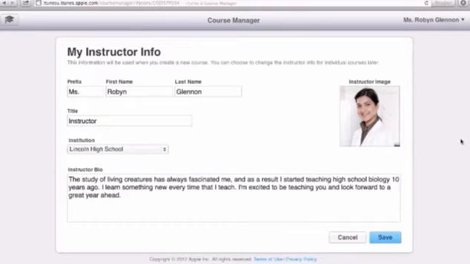Hi, I'm Caroline. Let's get started with iTunes U Course Manager. The first thing to do when using iTunes U Course Manager is to sign in with your Apple ID and password. Next, you'll set up an instructor profile. Your profile includes information like your name, title and institution, a brief bio and a profile picture.